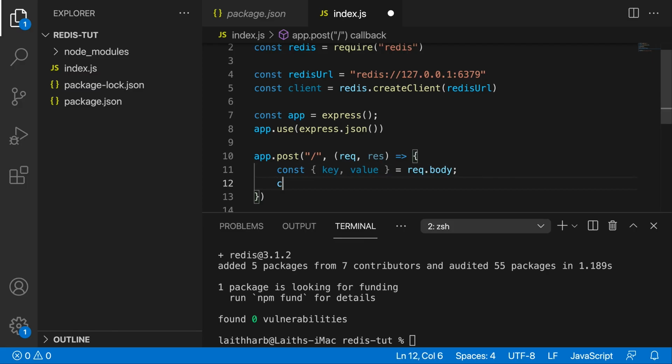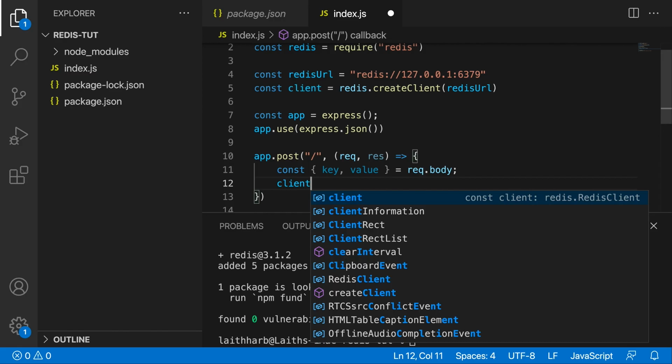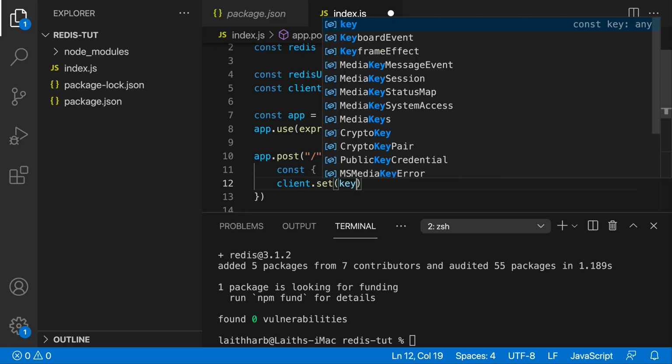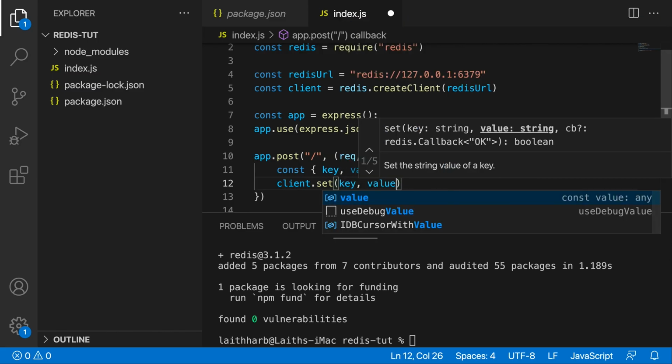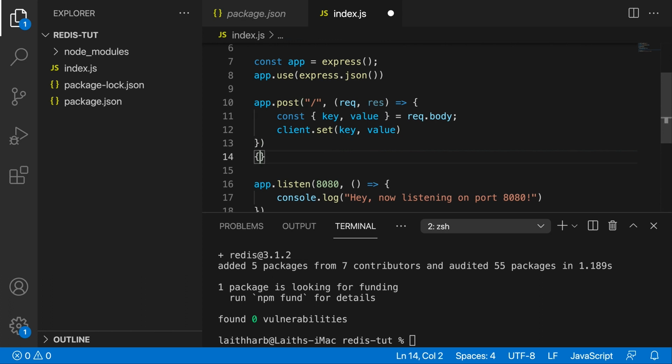And now what we can do is const, or you know what? Let's just use this client over here. So now we can do client.set. Here we're setting data, and then we can provide the key and the value. Now remember, it is a key value store, so it might look something like this.